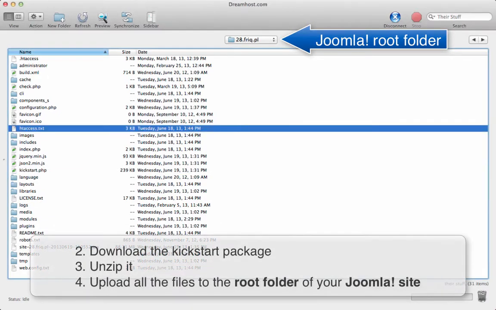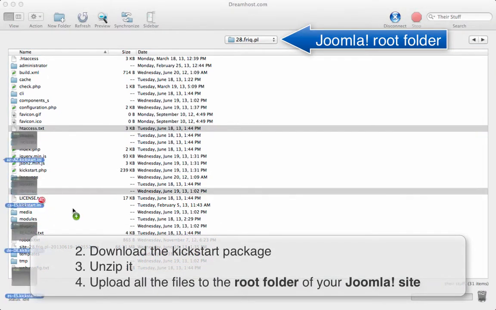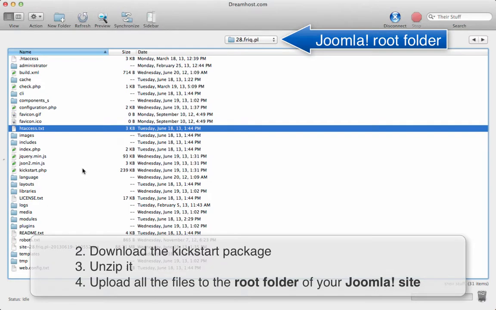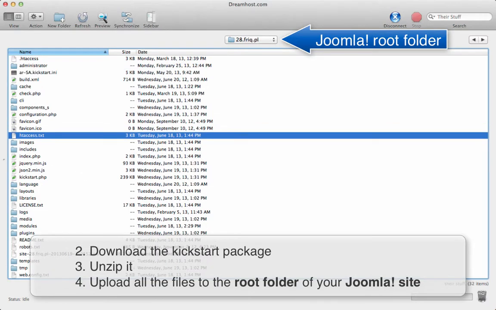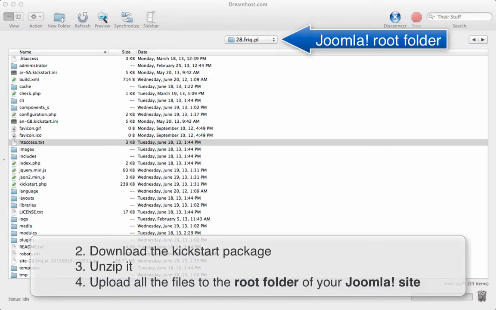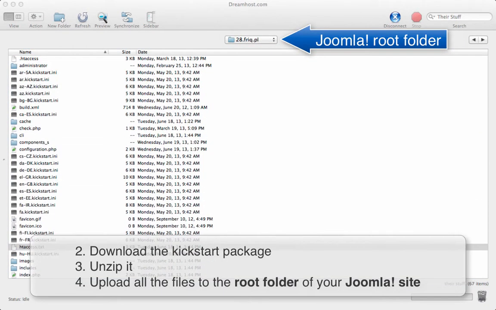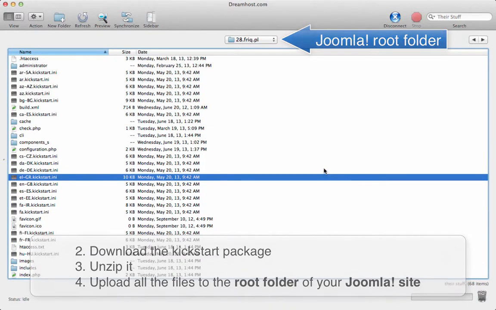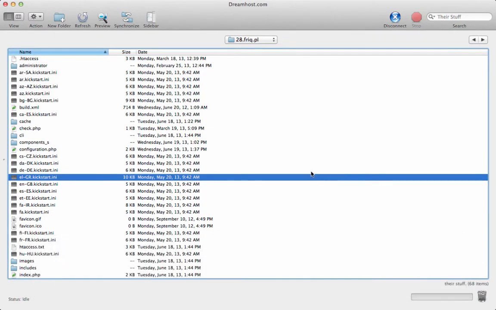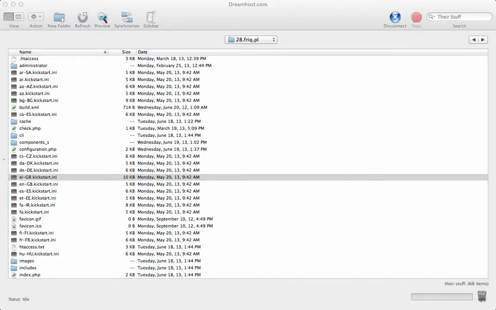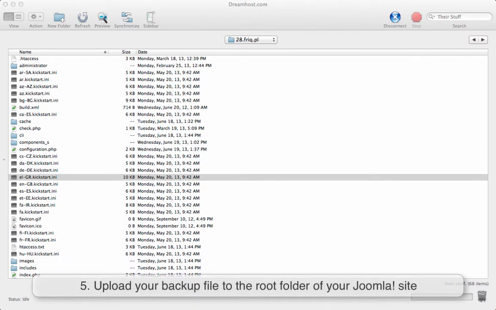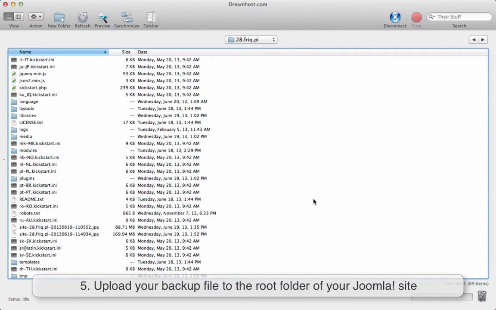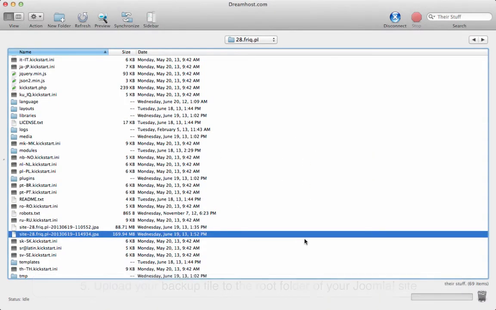So the root catalog of my Joomla is open, the directory is open, now I'm gonna use the kickstart and just drag and drop all the files to the root directory of my Joomla. So I just uploaded the kickstart files. Now what I need to do is to upload the backup file. So let me locate quickly the backup file and just upload it to the server, to the root, again the root directory. The backup has been uploaded to the server, you can see it right here, right? This is the file I'm really interested in.